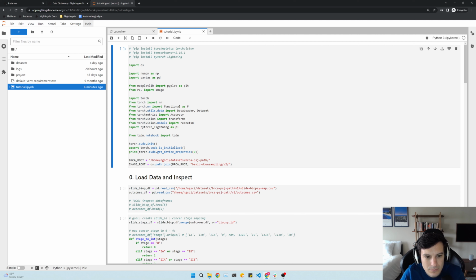In the interest of time, I've written these cells already, but this notebook is available to you in slightly modified format under your home directory. Go to datasets, go to start here, and then you have this ResNet tutorial notebook. This is the read-only version. Because I'm going to be writing some output, I've copied it and moved it to the home directory. You can also move that to your project folder.